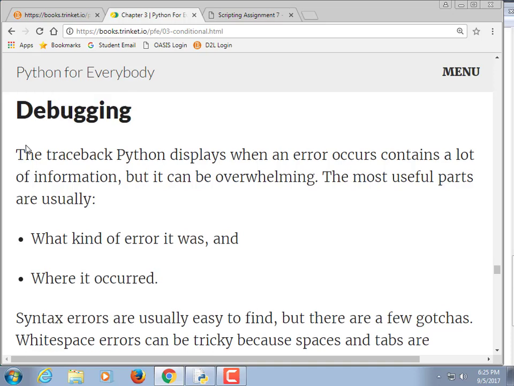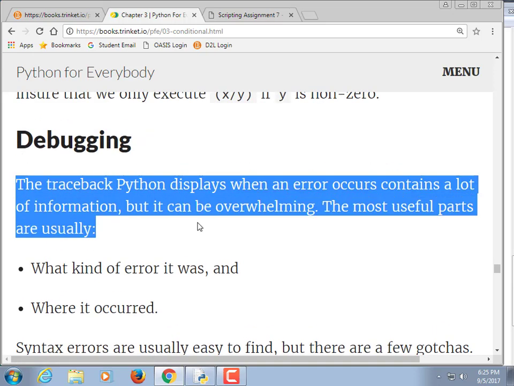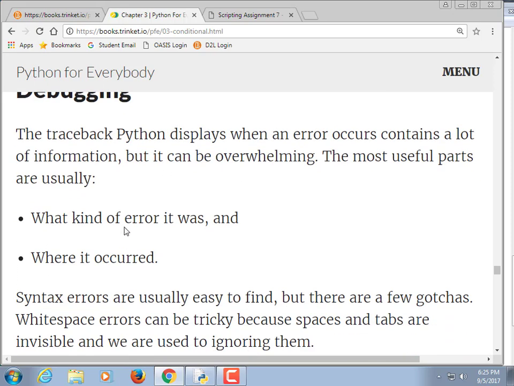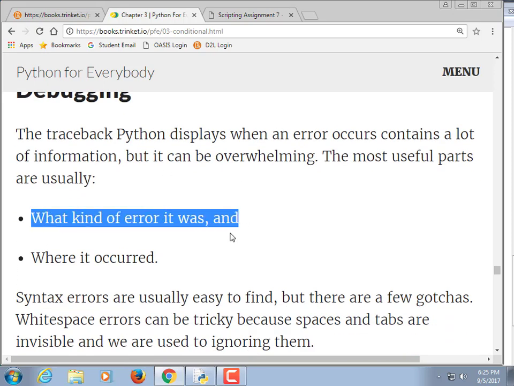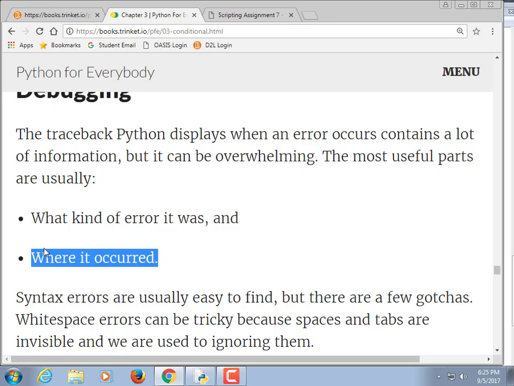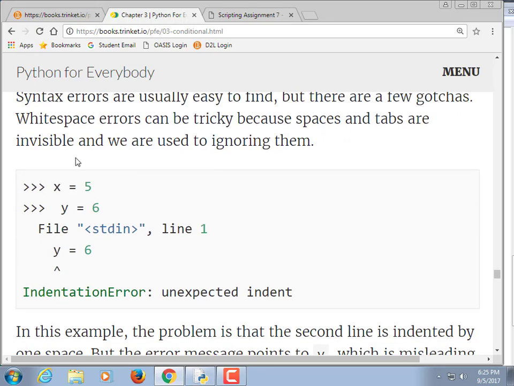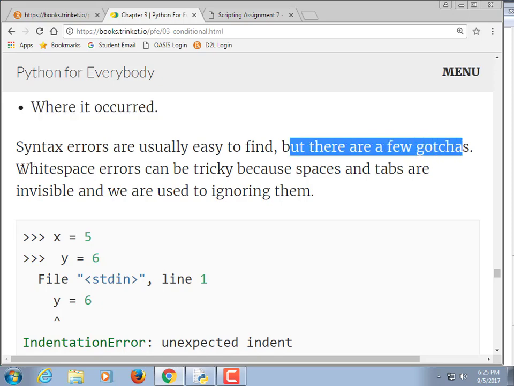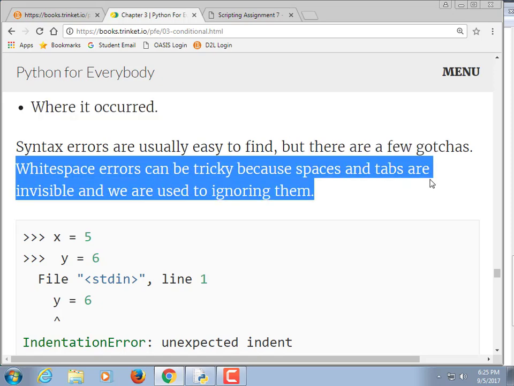Alrighty, debugging. The traceback Python displays when an error occurs contains a lot of information, but it can be overwhelming. The most useful parts are what kind of error it was and where it occurred, meaning what line number it occurred on. Syntax errors are usually easy to find, but there are a few gotchas. White space errors are hard to find because spaces and tabs are invisible.